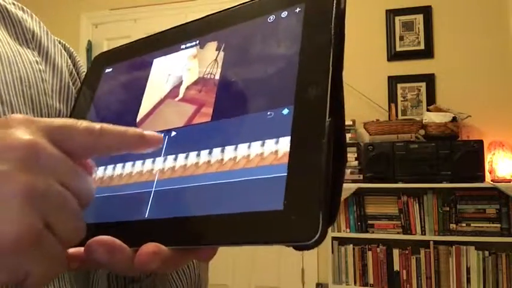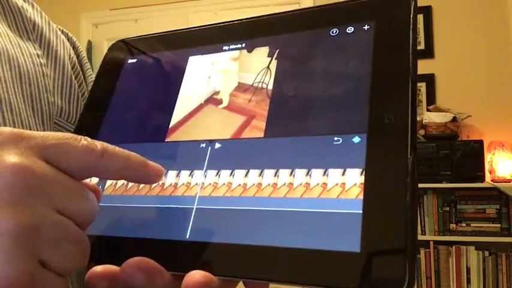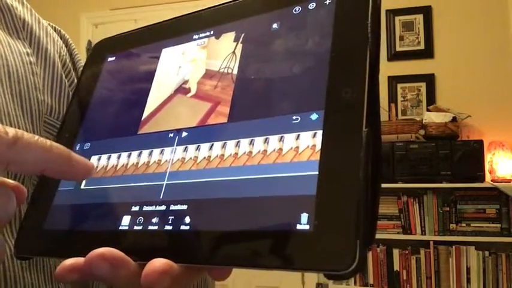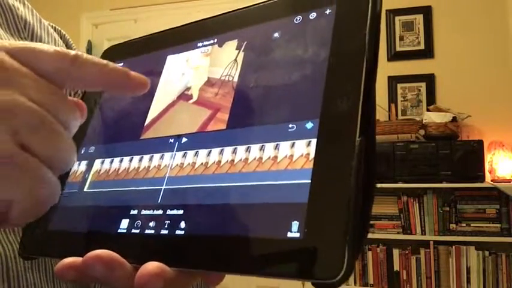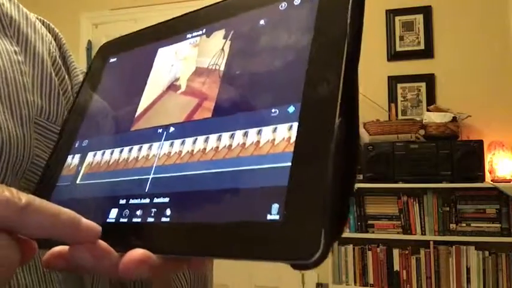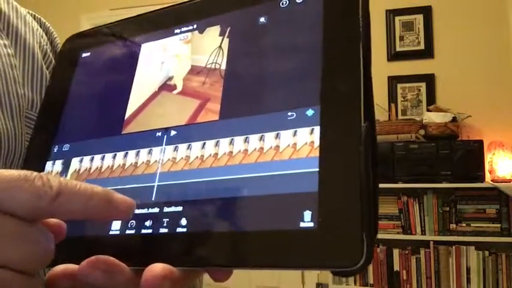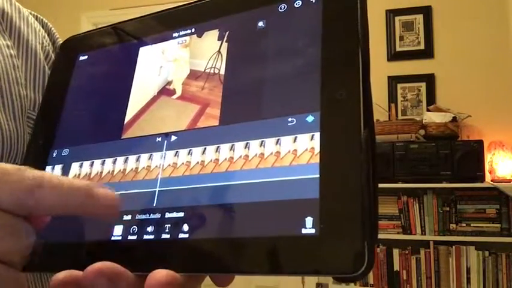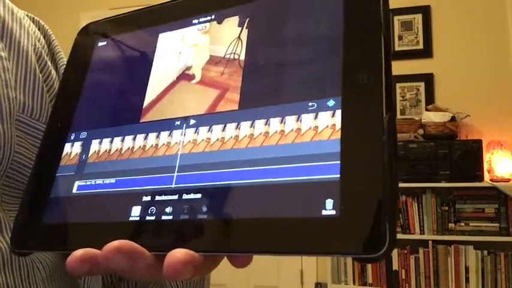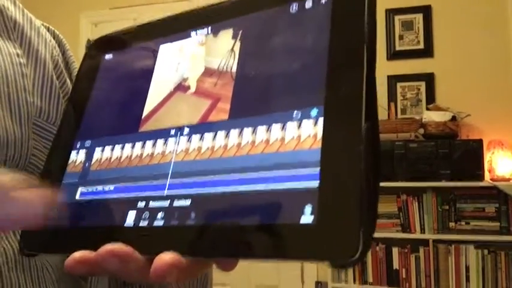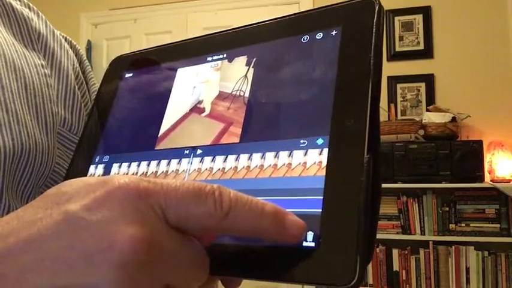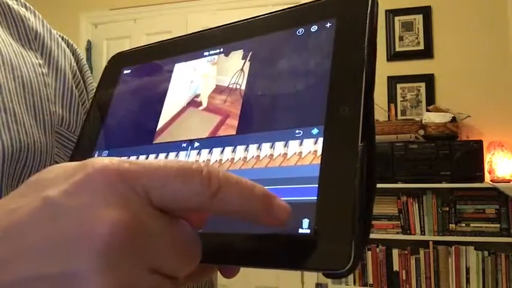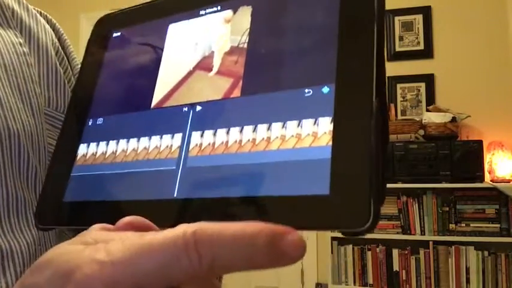Now I can take this clip, again highlight it, and I can go to detach audio, and there's the audio. Now if I want to get rid of it, I can just press delete, and it's gone.